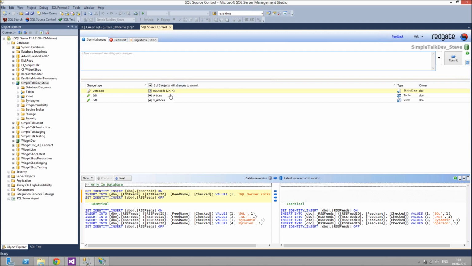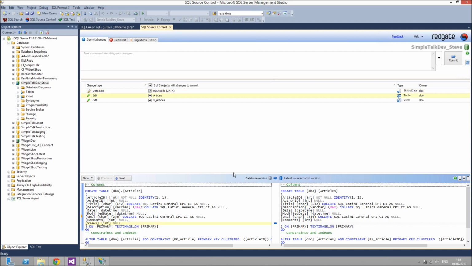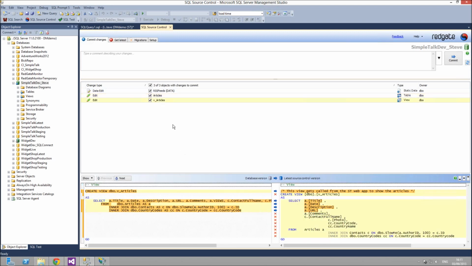The Commit Changes screen is showing the changes that we've made. We can see that we've changed the static data in the RSS feeds table to have another insert into this table for that new category. We can also see that we've changed the underlying table for the articles to add a new column for the list of views. And the way the home page is generated is with this view, and you can see that we've changed that as well.